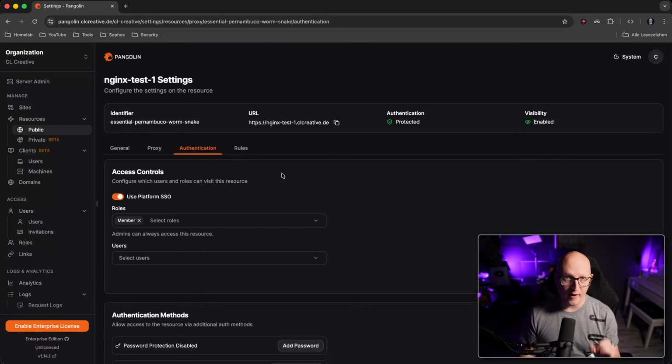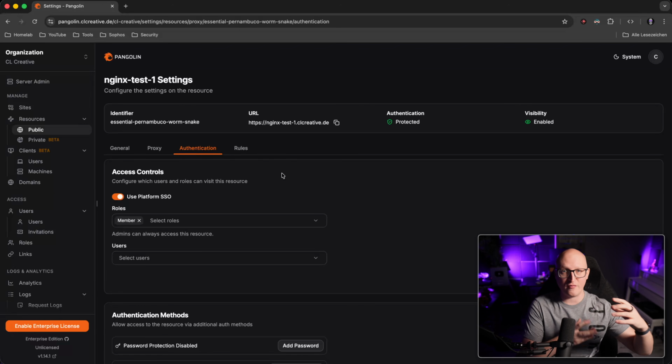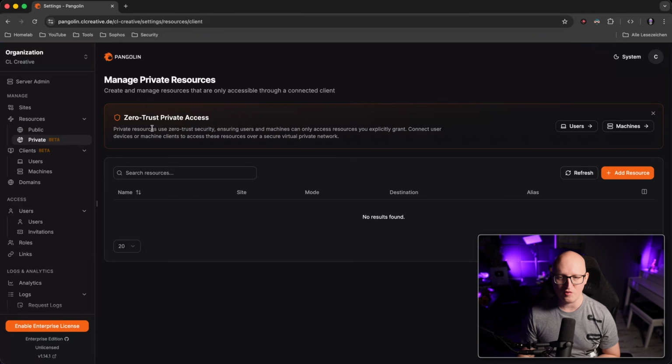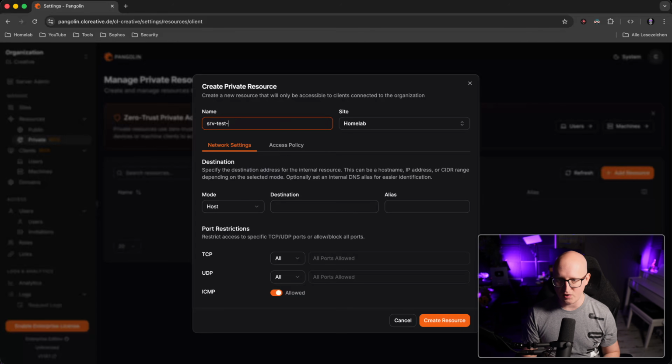Now, if you require somebody to actually install the Pangolin client and securely authenticate with your platform, you can add a private resource. So these really provide zero trust private access and granular access control, where you can specifically decide what users can do and what not. This may be server test 1, the SSH access to my server. The destination will be server test1.home.sealcrave.de, or the internal address of the server is also fine.